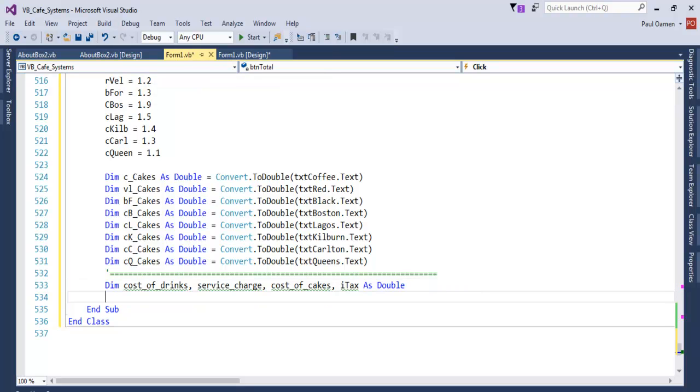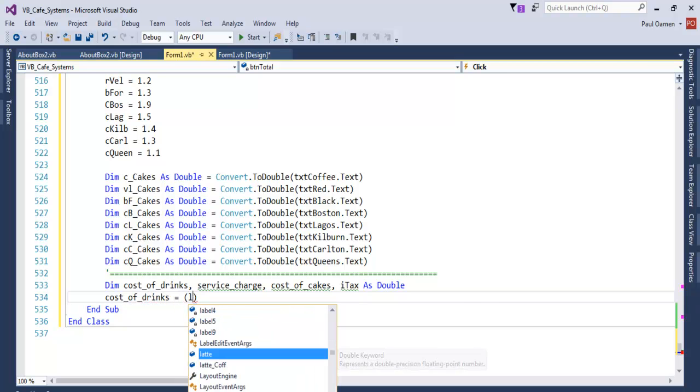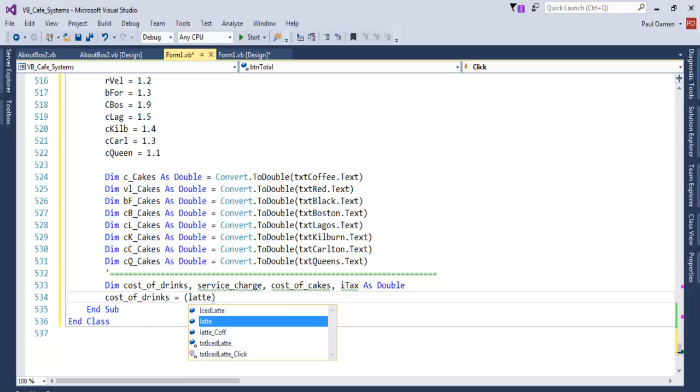Then let's come down here and just say drinks. Everything inside drinks, we now want to assign to cost of drinks. So we go by saying latte underscore coffee.